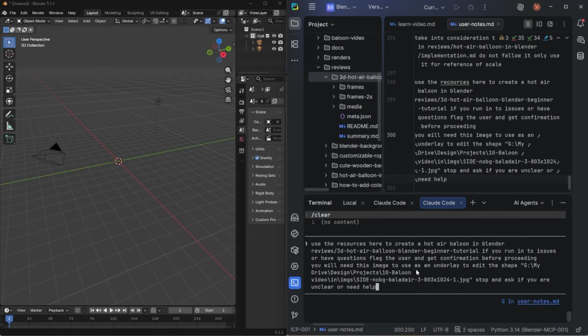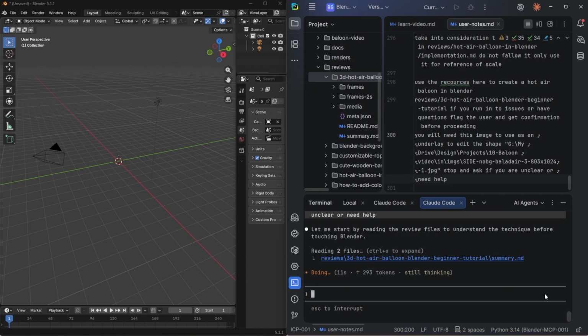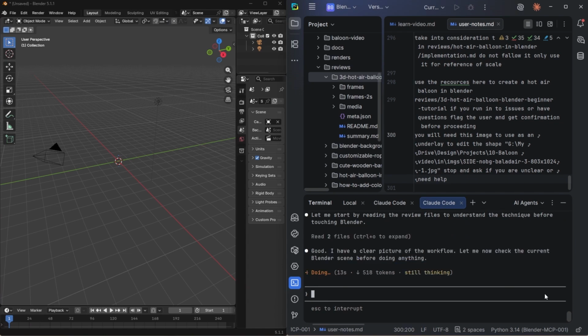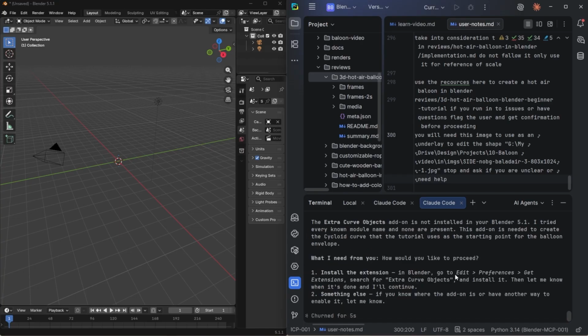We'll pick up here where the second tutorial left off. I start with the standard prompt that gives it the resources it needs, what to ignore, where the reference image lives, and to stop and ask questions if it needs it. We'll just let it run through the information it needs to get set up. Looks like Claude is having some difficulty finding the extra objects add-in that we need, so I'll just go ahead and enable that manually.